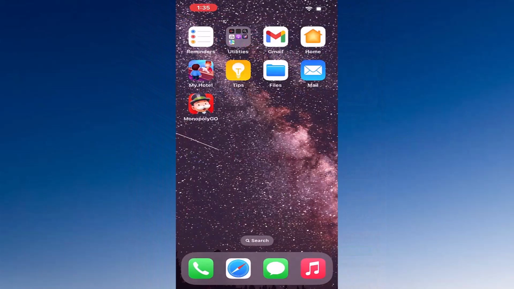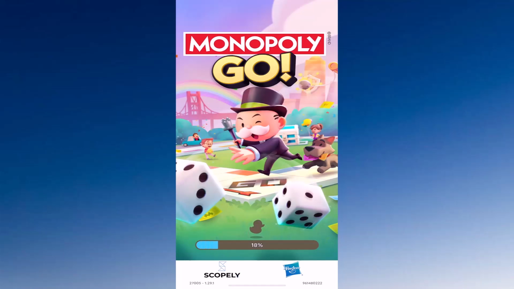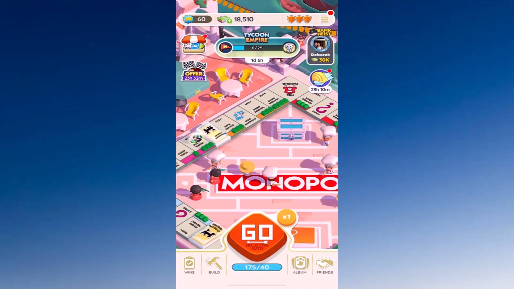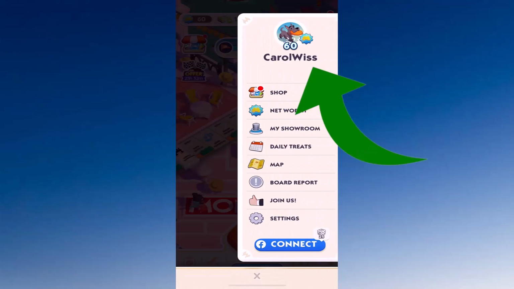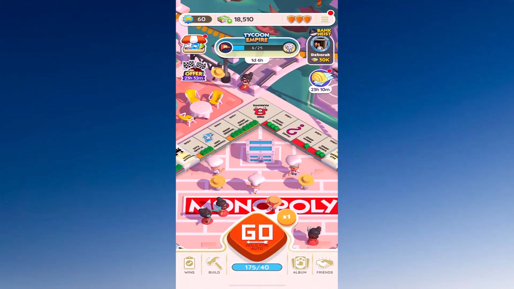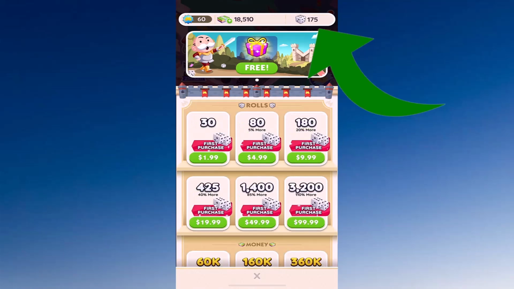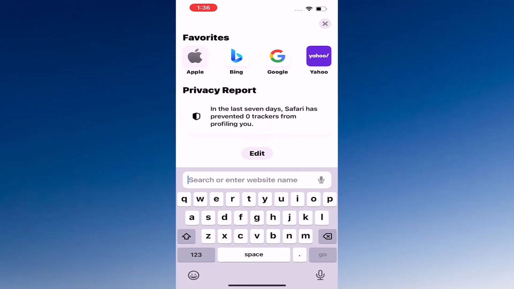Ever wondered how to get Monopoly Go free dice effortlessly? With the new Monopoly Go tool, you can generate Monopoly Go free rolls and dice with just a few clicks. This powerful tool is designed to provide you with Monopoly Go free dice links that work seamlessly on both Android and iOS devices. All you need to do is enter your Monopoly Go user ID, choose your device type, and select the amount of dice you want. In no time, your account will be loaded with the rolls you need to keep playing.